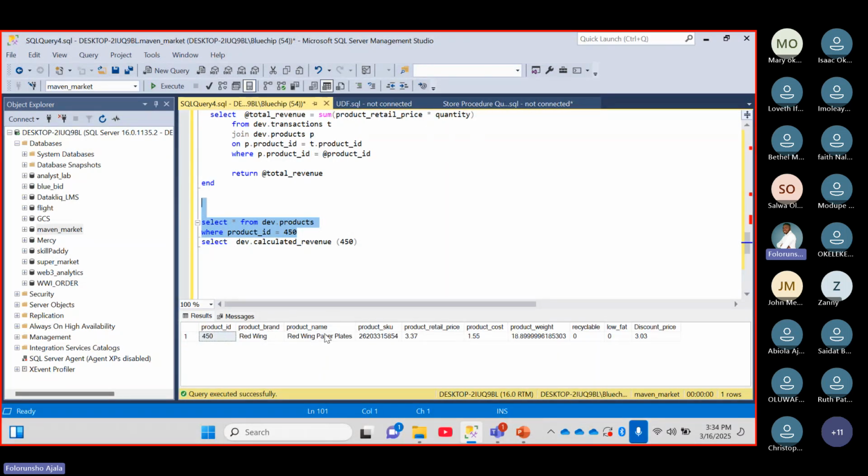Now you can see the product ID is 450. Product name is Red Wing paper plate. Now, if you want to know the revenue of this product, what is the revenue? 1,644. So how do you get this revenue? Can anybody tell us the formula to get this revenue and explain how we do it?